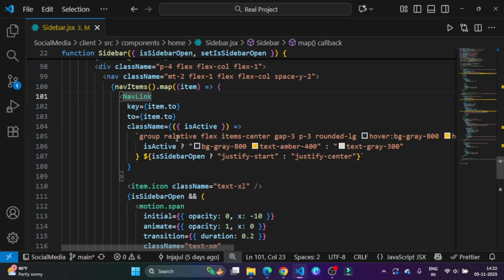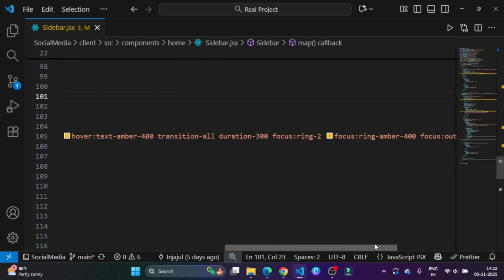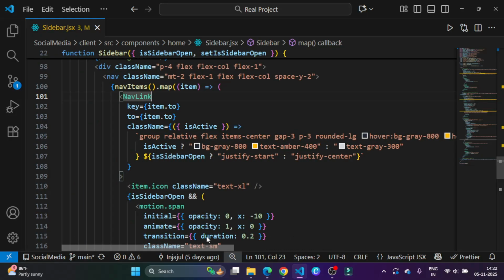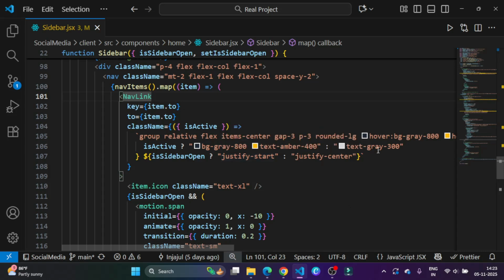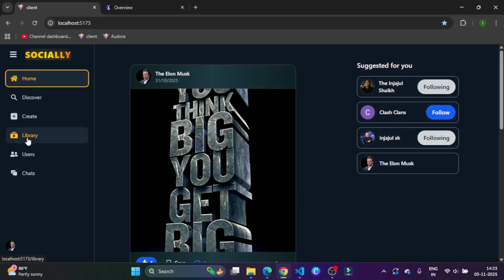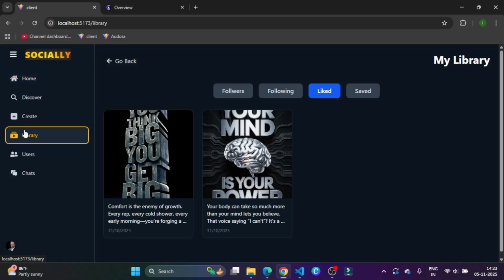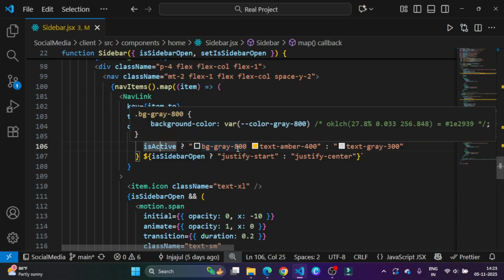Okay, so group relative flex items, and then when we hover on it, I change the color to amber 400, transition-all, and focus ring. So this is basic. And if it is active, then background gray 800 and text color, and otherwise text gray. Now we are on a hover state, that means selected. So now you can see the color is orange, or amber 400. So if it's true, then you can see this one, otherwise as a default, text gray 300.